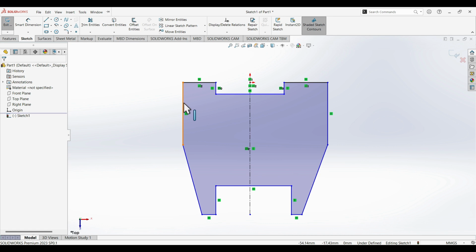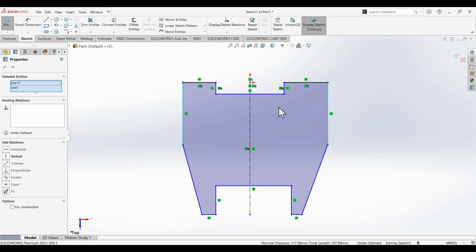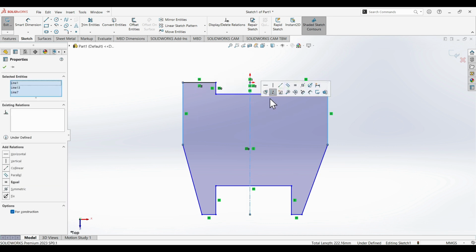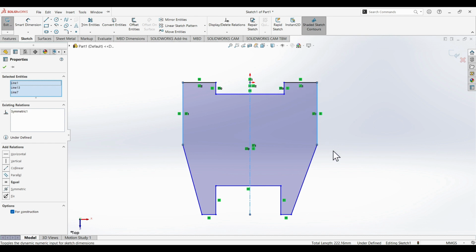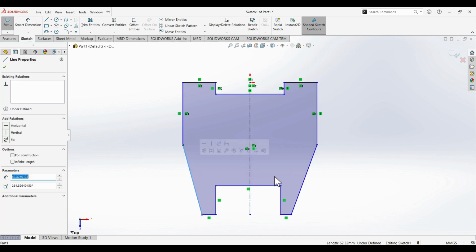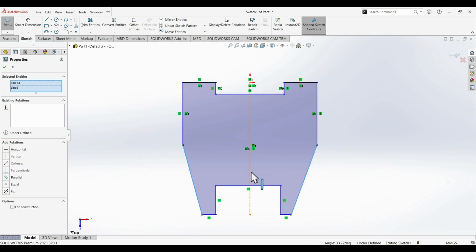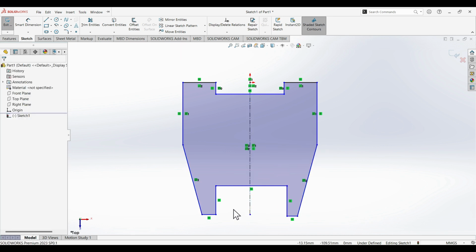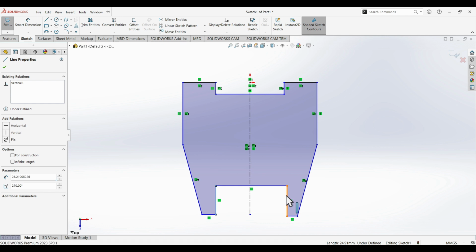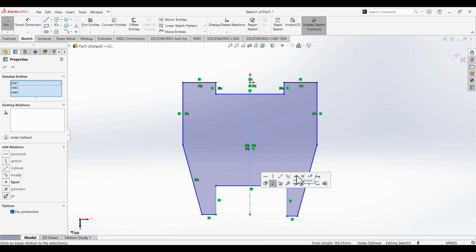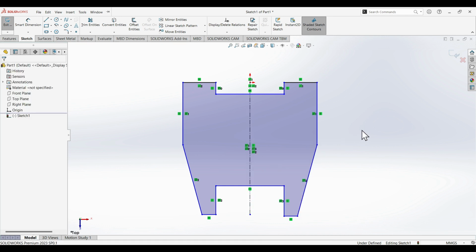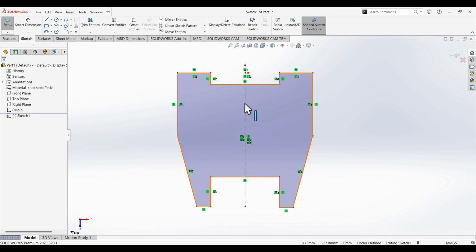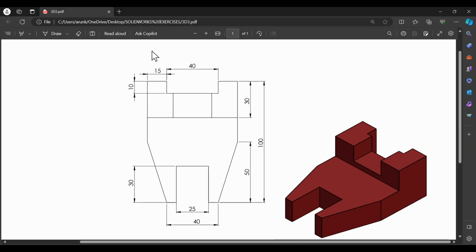Like this, these two lines also will be in symmetry with the center axis. Again apply symmetry here. Again, these two taper lines as well will be in symmetry with the center axis, so select them and make it symmetric. Again, these two lines as well will be in symmetry with the center line. After applying the geometrical constraints, let's create the dimensions that are there.